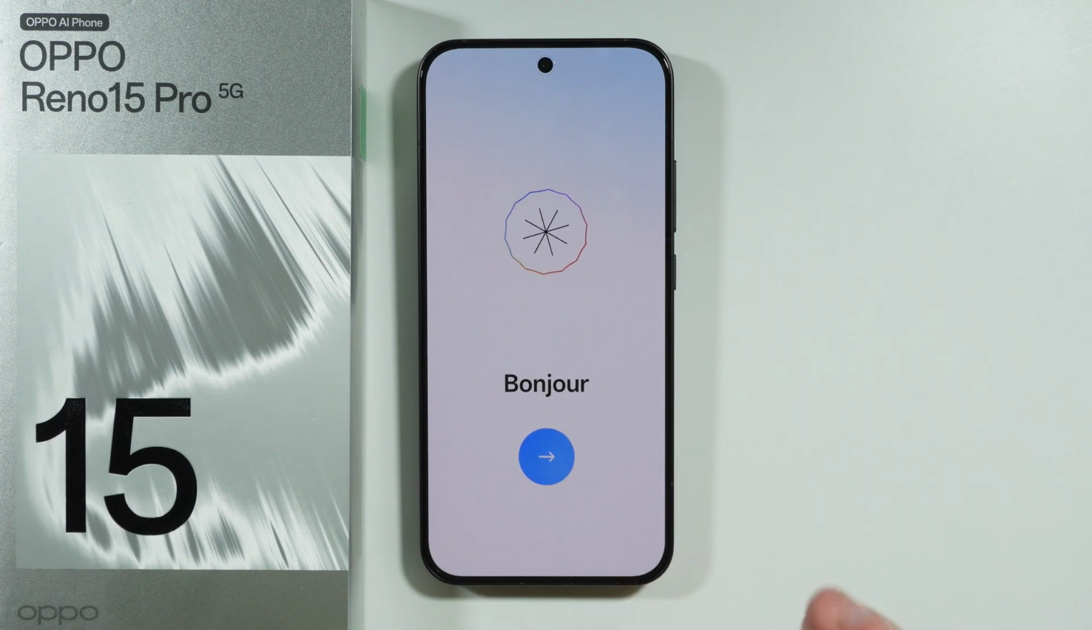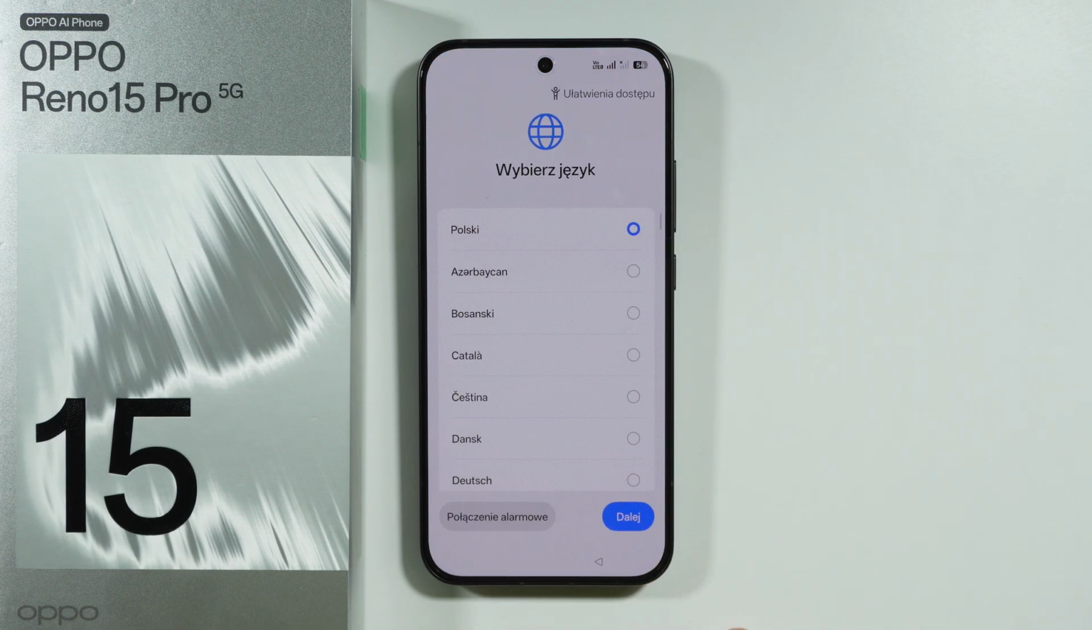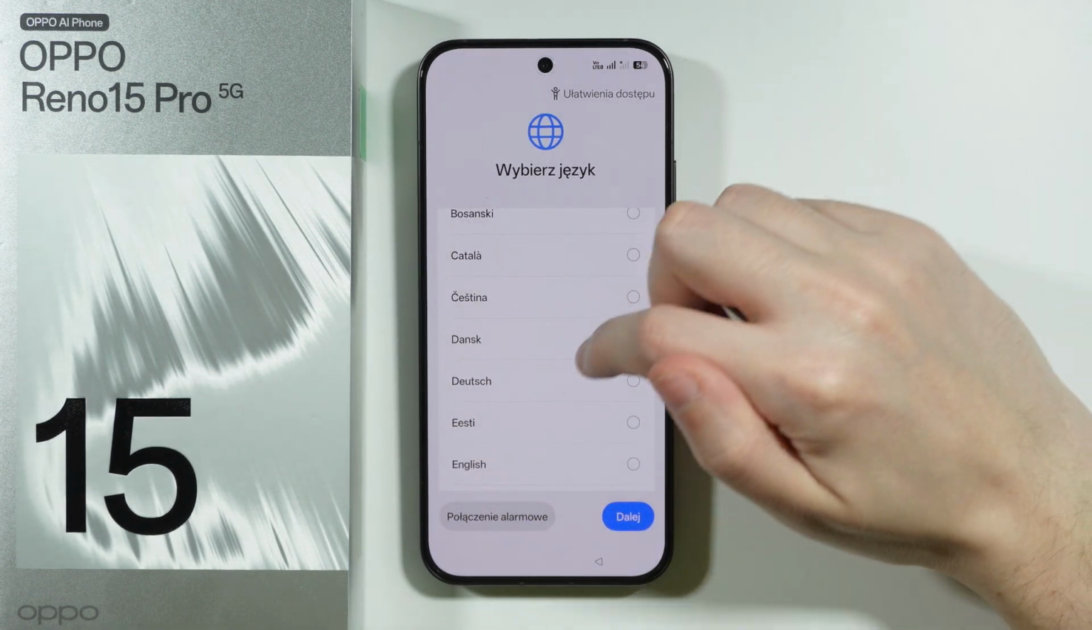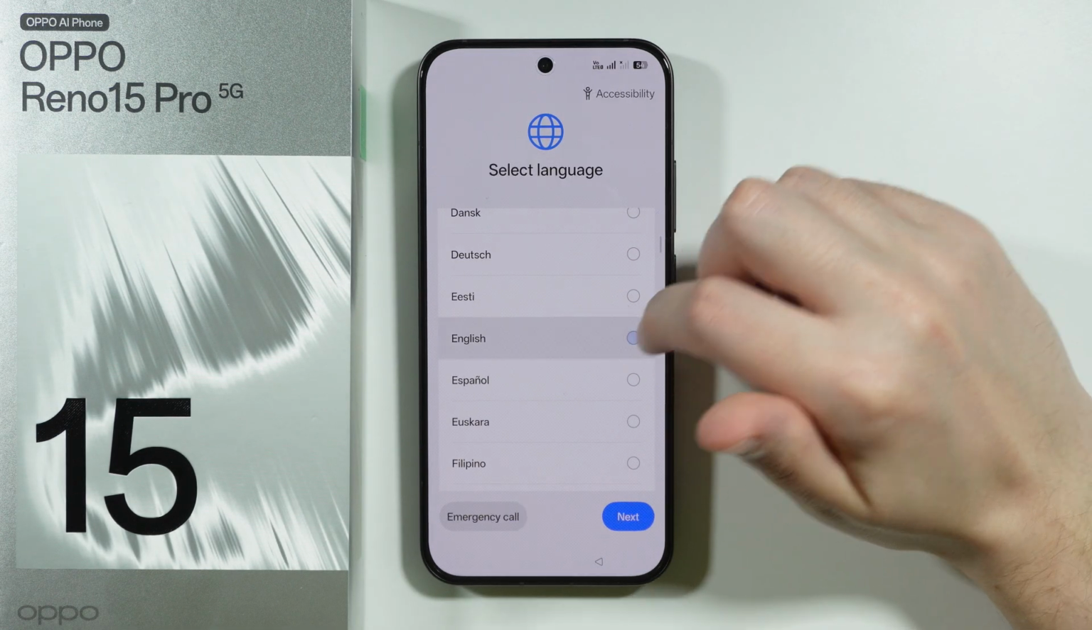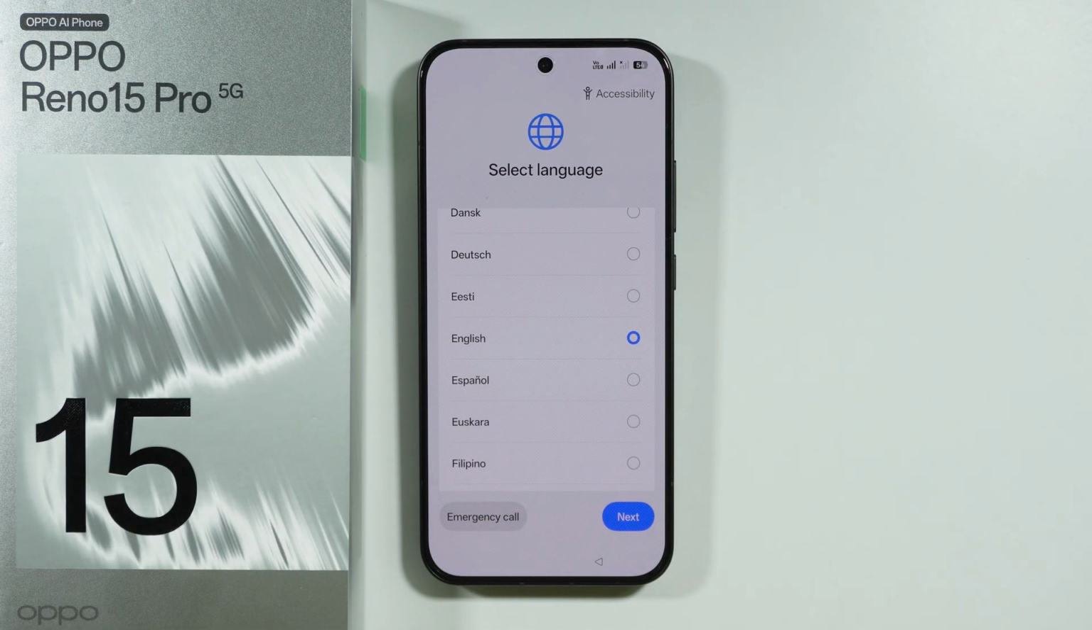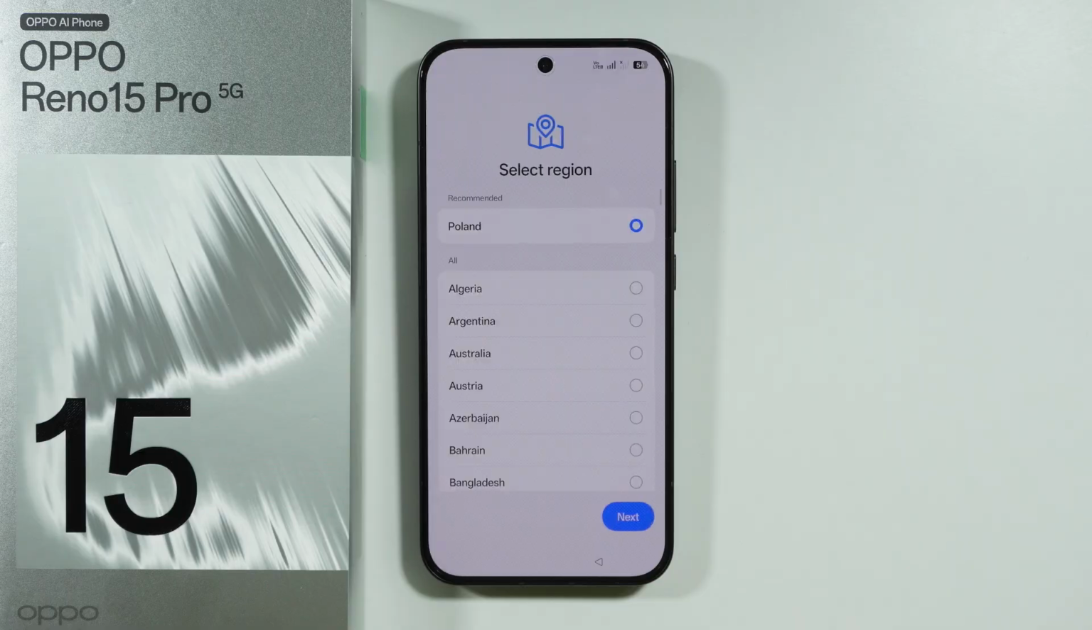Let's go through the initial configuration on OPPO Reno 15 Pro. I'm gonna show you how to set up the phone and how it looks. So if we tap on that arrow, then we need to choose the language that we want to use on our phone. So we're gonna stick with English in this case, and let's go next.